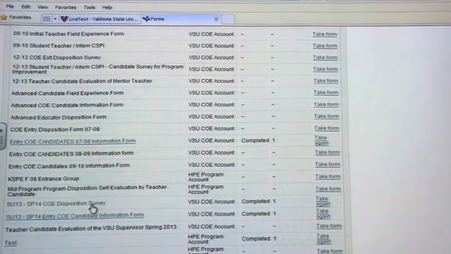You will read the statements and answer if you strongly agree, disagree, or strongly disagree with the statement. You will also complete similar disposition forms when you exit your program. You will click on the Take Form button. On my screen it says Take Again because Jane Doe has already completed this form one time. So you will click on Take Form.